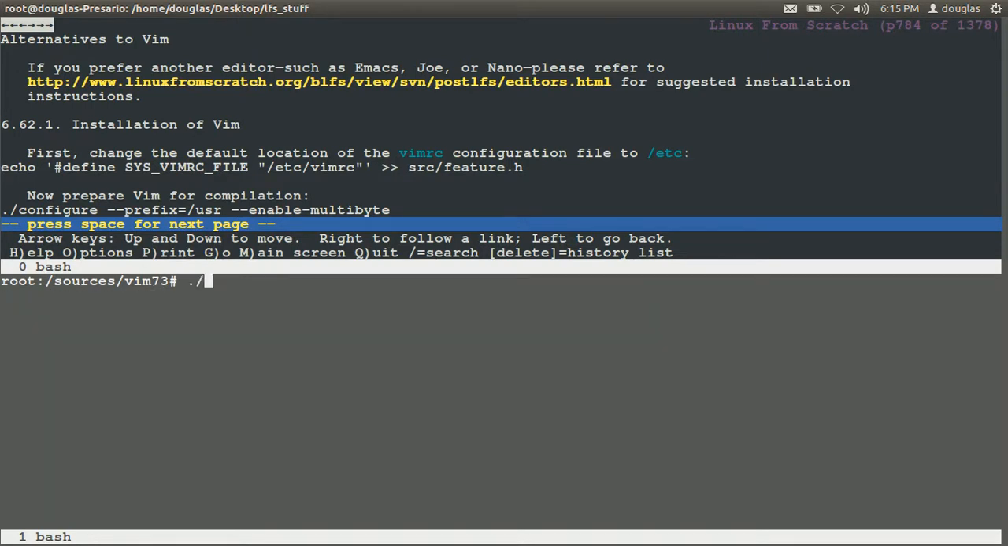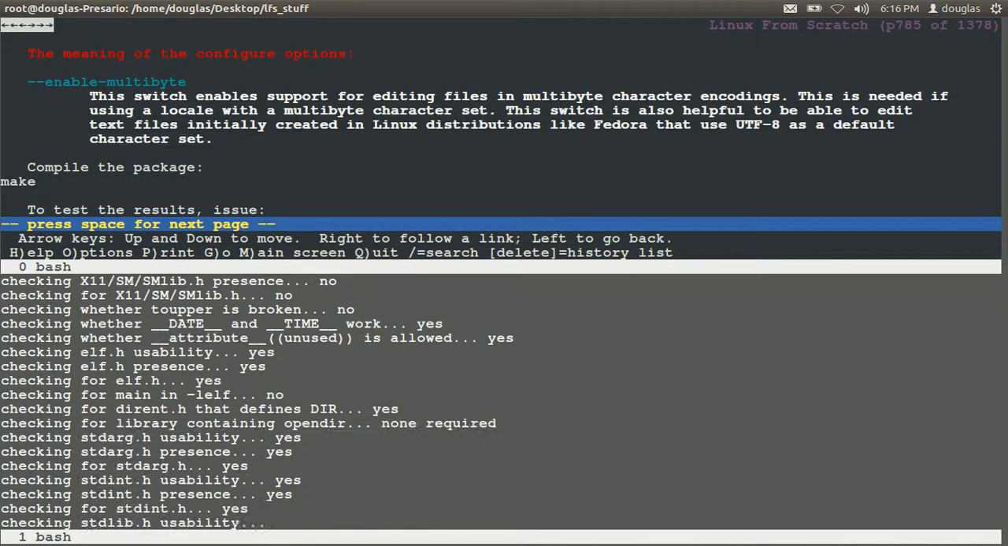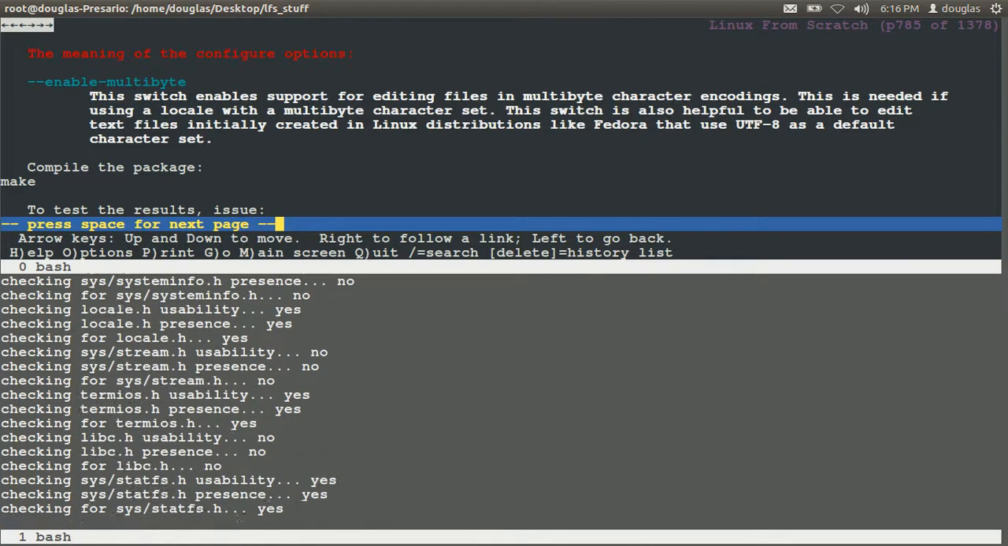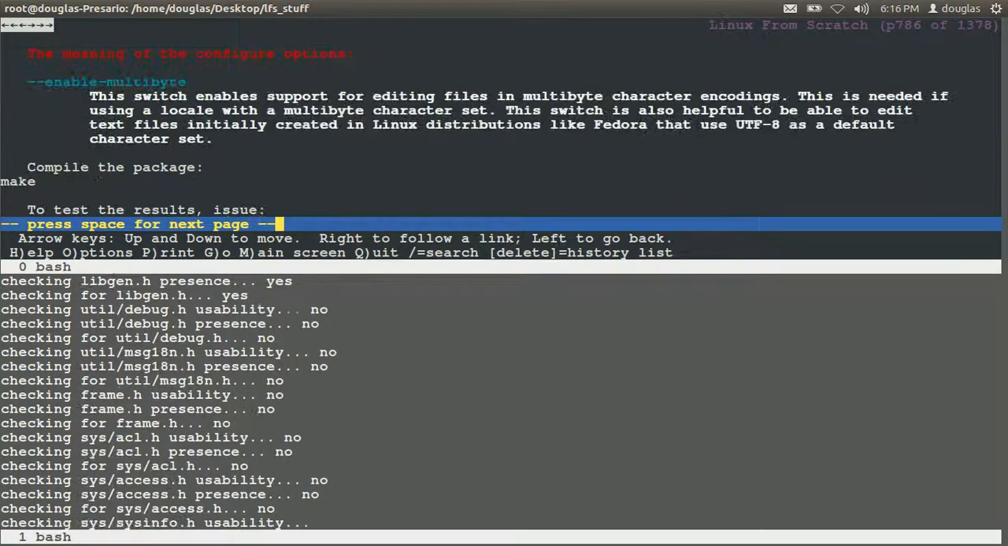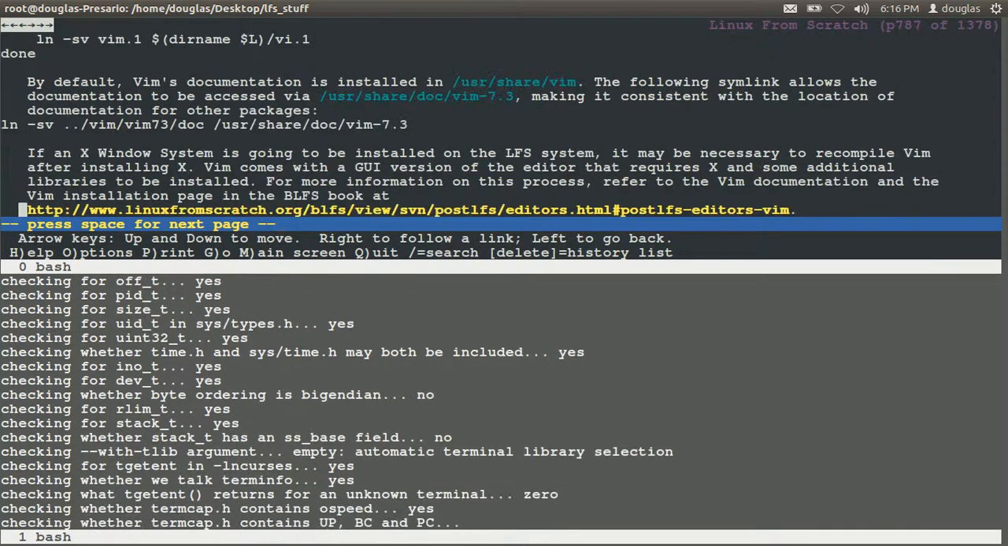Good. Run configure. Prefix equals /usr, enable multibyte. Control Tab. And support for editing files, blah blah blah. Make. And you could do make install.